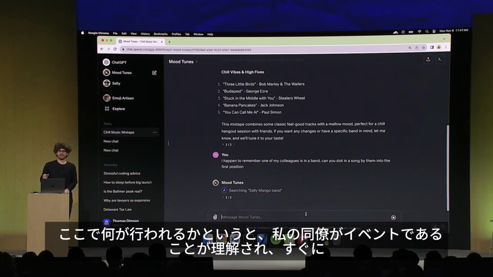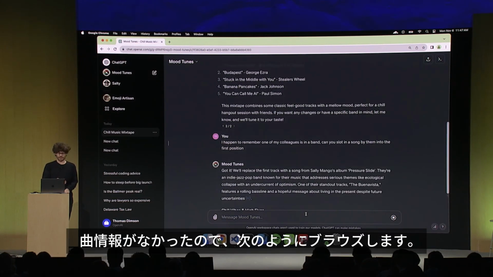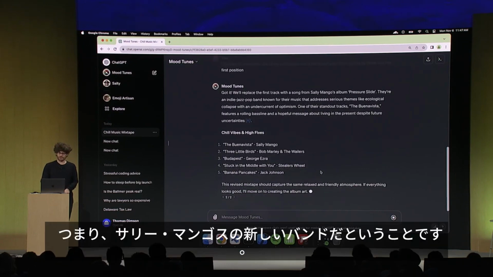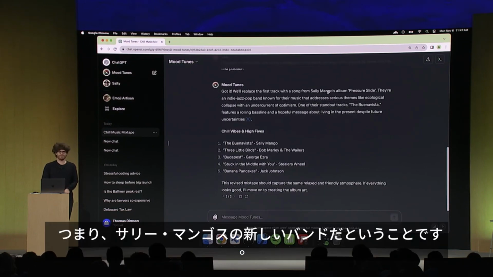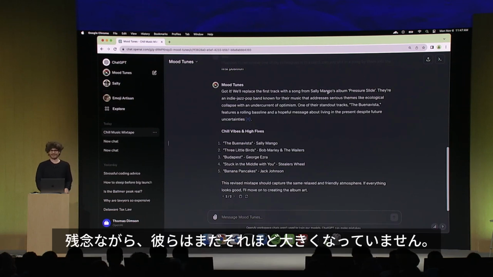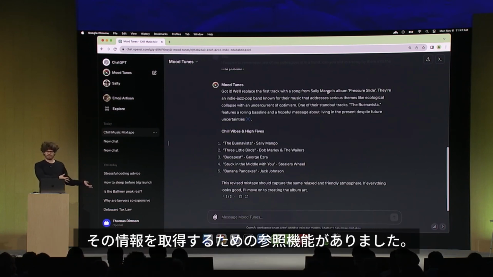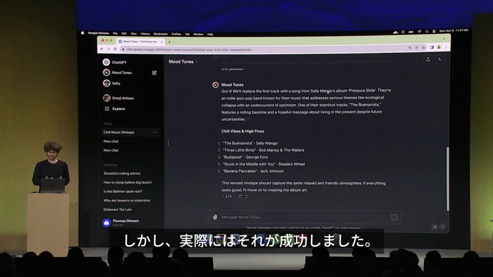So what it's done here is it's understood that my colleague is in a band and immediately found their name. And since it didn't have the song information, it's going to go ahead and browse with Bing. So it's saying Sally Mango's new band. I hope everyone's heard of Sally Mango, very exciting band. But unfortunately, they haven't made it too big yet. And so they weren't in GPT's knowledge set. It had to browse to go get that information. But it did actually successfully do that.